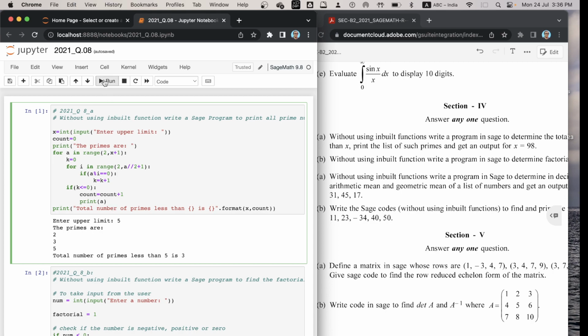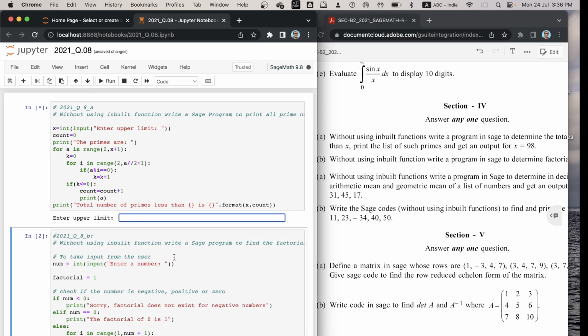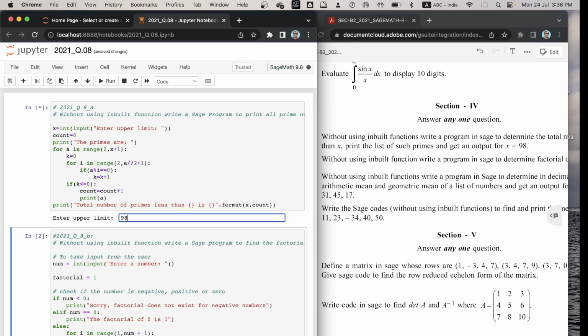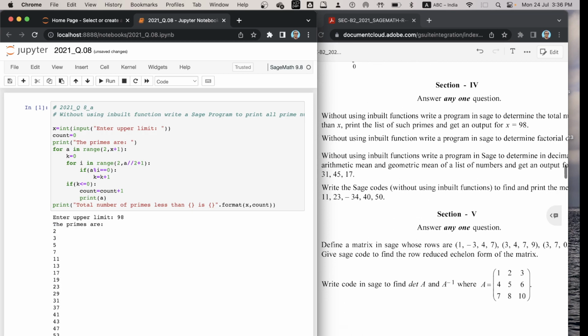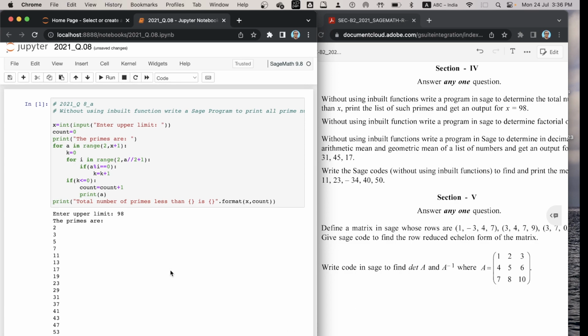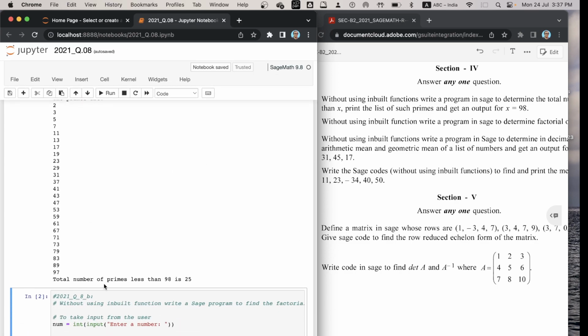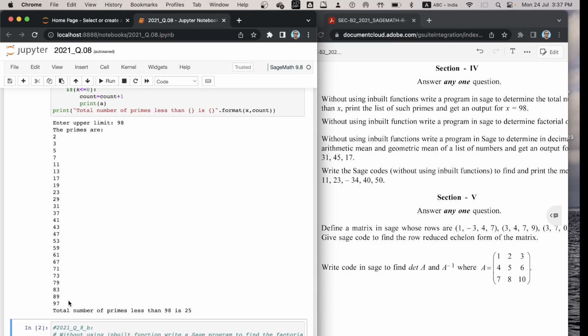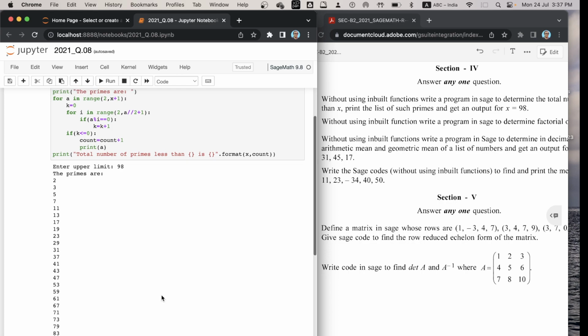So if we run this program, enter 98. Primes less than 98, enter, and this is the list of primes. Here the total number of primes less than 98 is 25, and the last prime is 97.